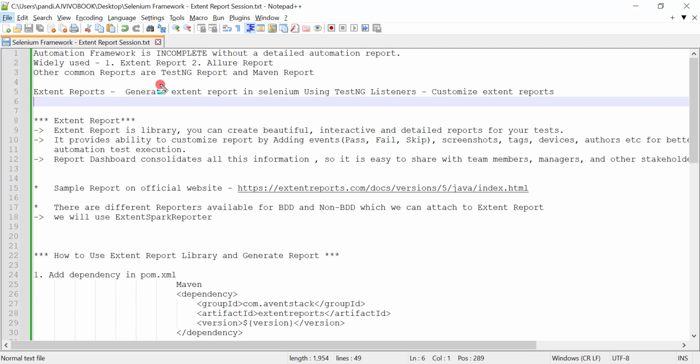In this session we will see how we can generate and customize the ExtentReport in Selenium WebDriver. In any automation framework, if you don't have a detailed, informative automation report, then your automation framework will be incomplete. There are mainly two reports widely used in the market: one is the ExtentReport and another one is the Allure report.